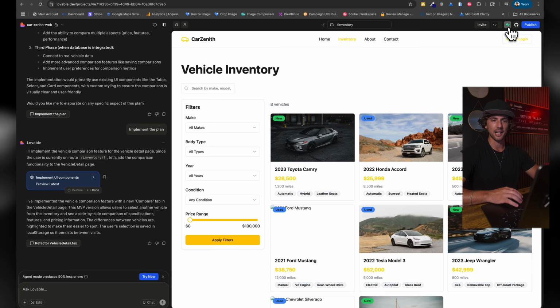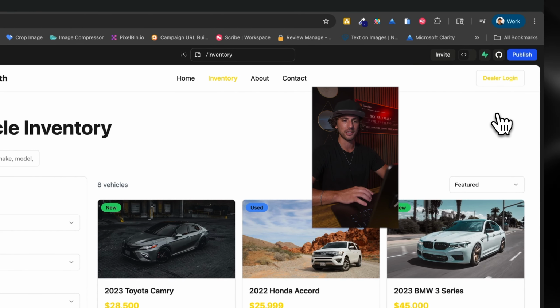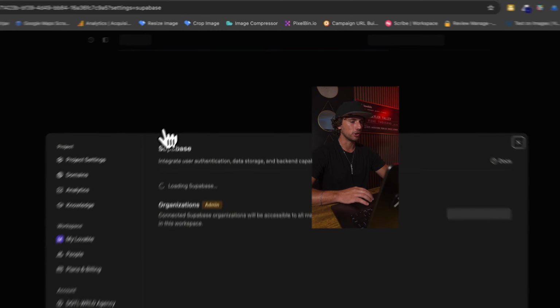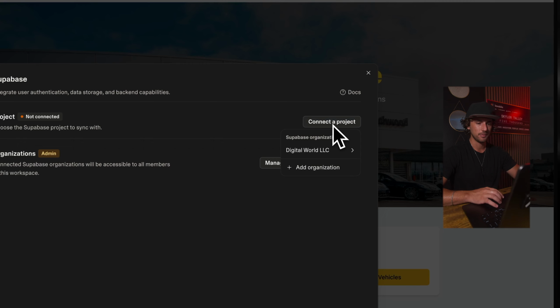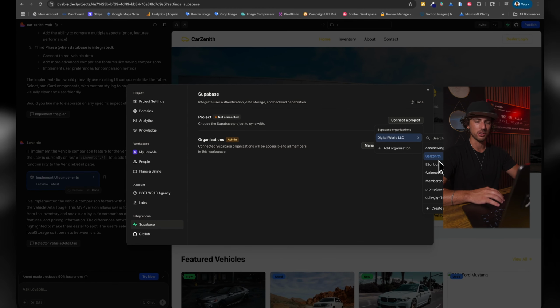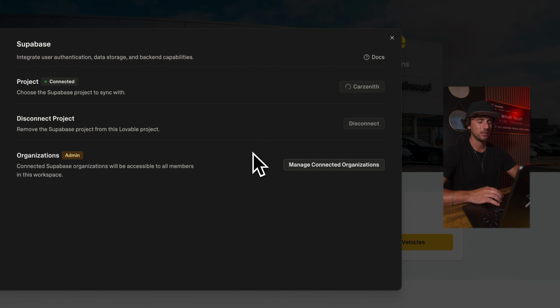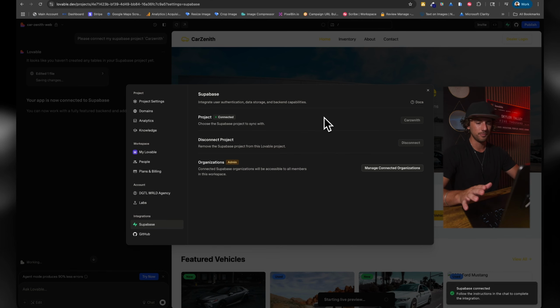this Supabase icon right here. I'm gonna go ahead and click on that and then click on Connect Supabase. Boom, boom. It should open up our project. And we can see project not connected. We need to connect a project. We're gonna go into the organization right here and we're gonna select the new project that we just created, which is this, Car Zenith. So we'll go ahead and connect that and give that just a second to make sure everything syncs and we're all good to go.